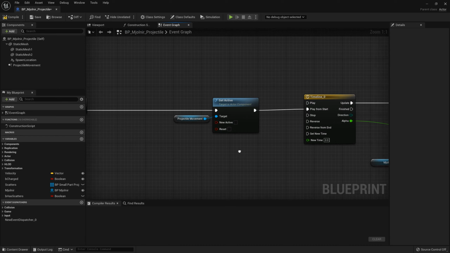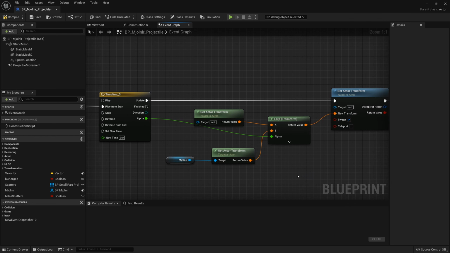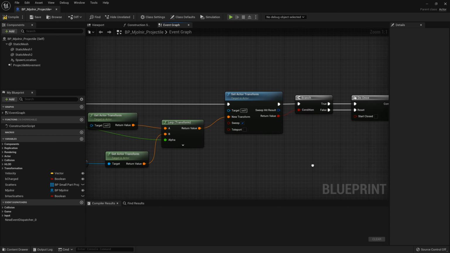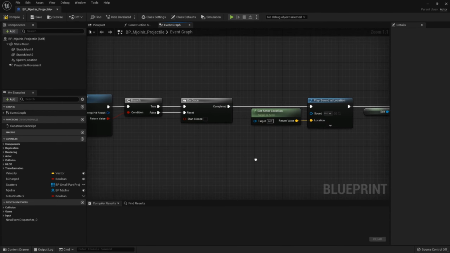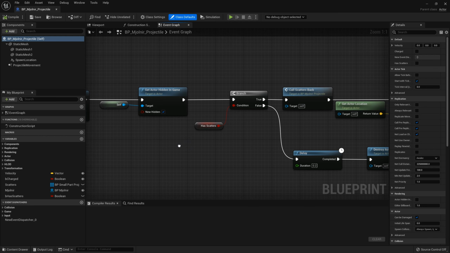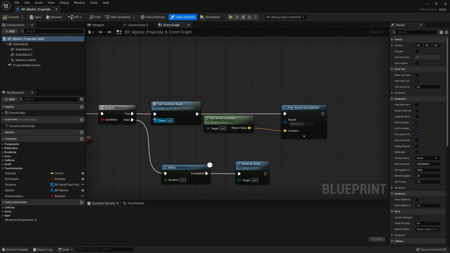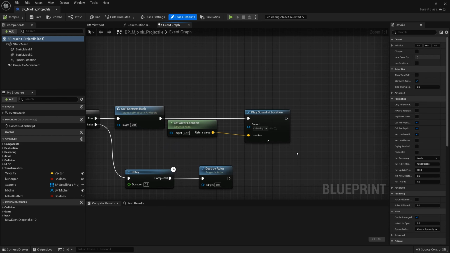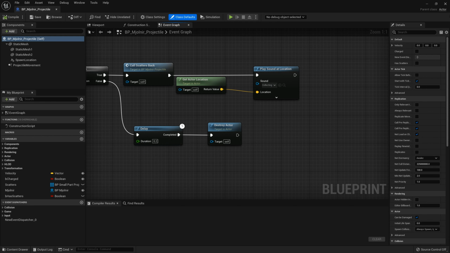Be called back event. I create a timeline to control the comeback speed and transform. Set this blueprint hide in game. If has scatters, call scatter back. Then play collecting sound at the location. If not, then destroy this actor.